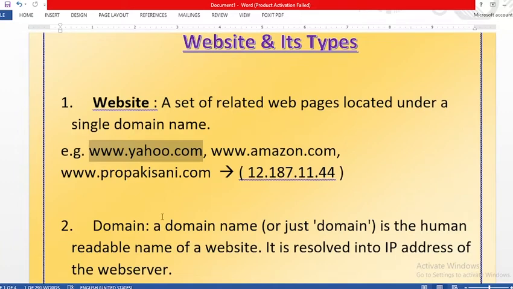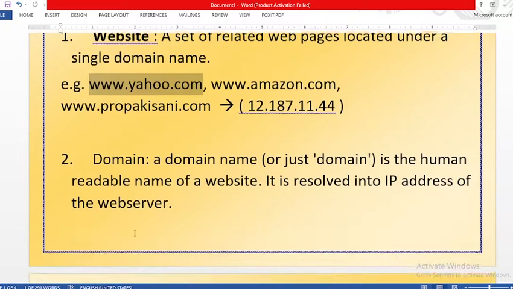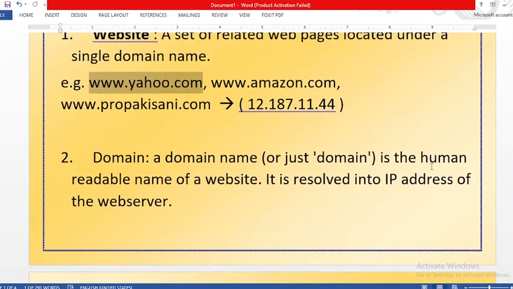So the formal definition of a domain is: a domain name or just domain is the human readable name of the website. It is a unique name, mind it. It is resolved into the IP address of the web server. IP address means this is the address of that computer where your website is being hosted.